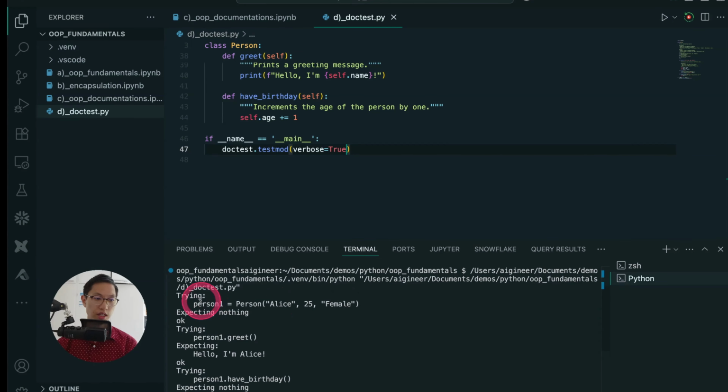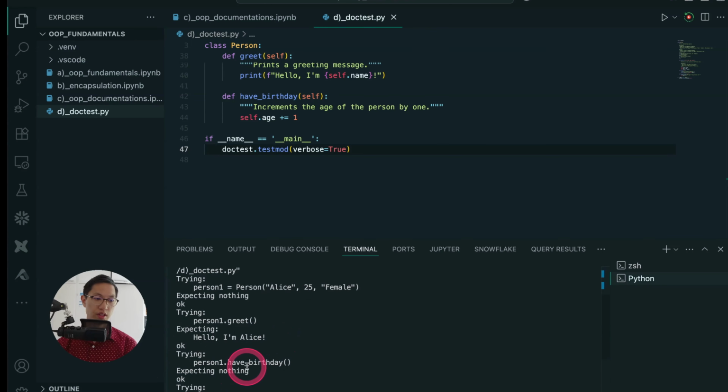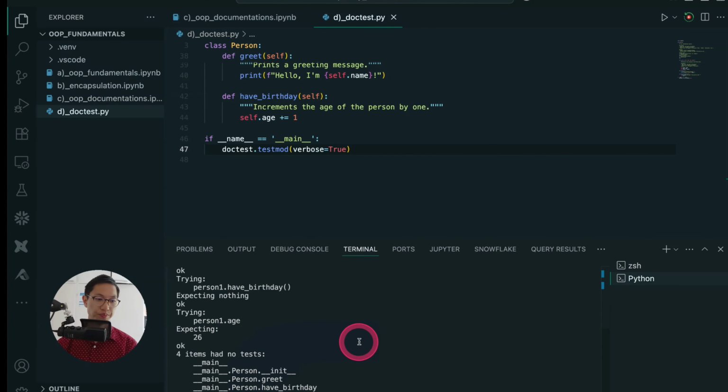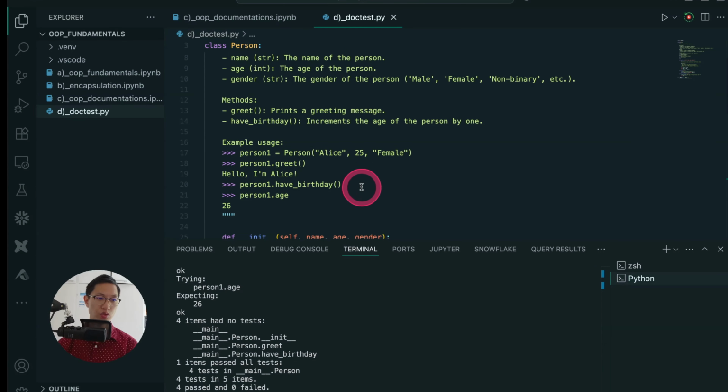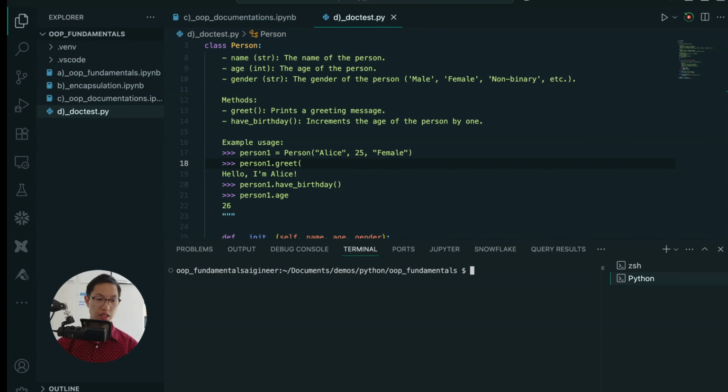So it has tested here. Trying person1 equals Person, Alice, 25, female, expecting nothing, okay. Trying this, expecting hello, I'm Alice, okay. So these are the tests, right? And this didn't have tests. So let us break one. So let's say I remove this one, person1.greet. And let's run this again.